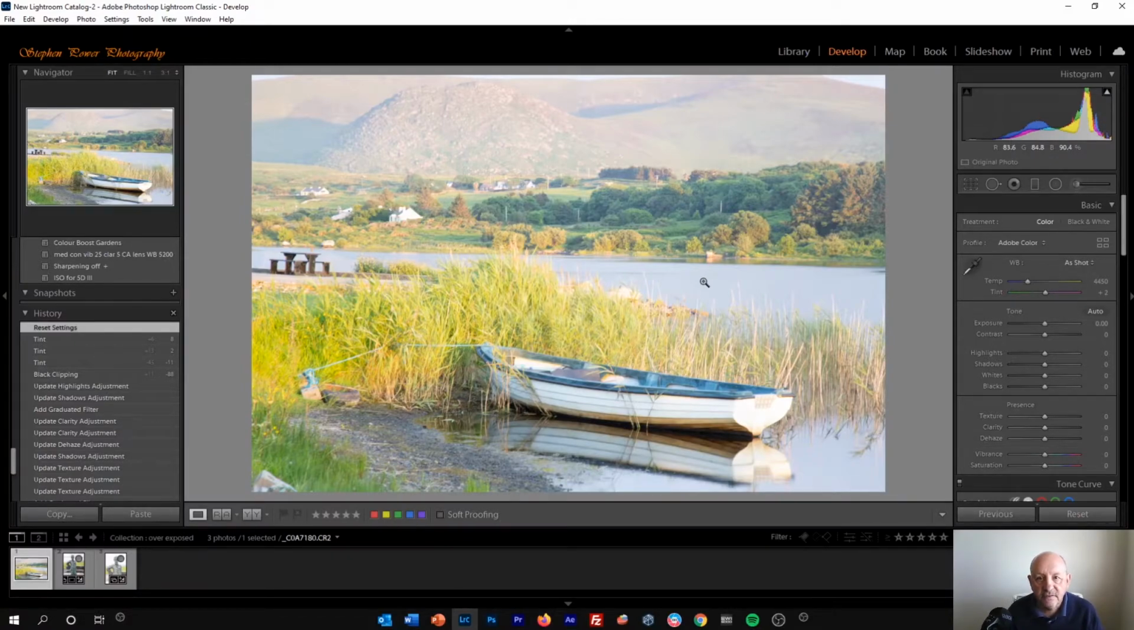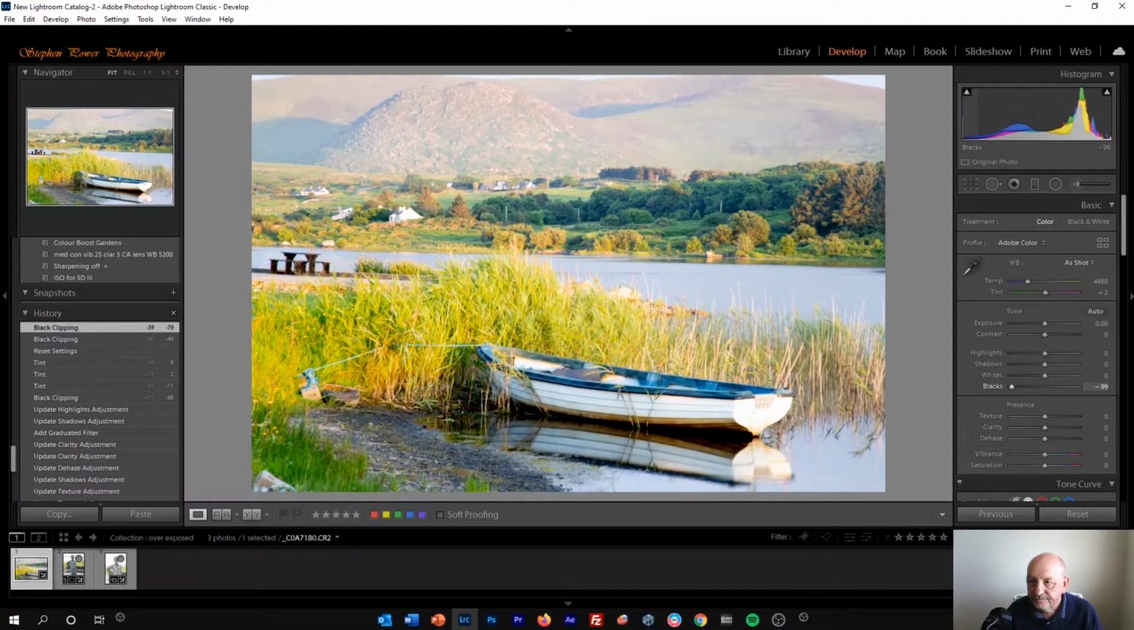So let's have a look at this image, and the first thing I'm going to do is go to the histogram in the Develop module, and you can see on the left hand side, in the left hand corner, these are the dark tones, the blacks. And I'm going to click and drag the histogram over to the left until we pull the start of the curve rather than a flat line into the corner of the histogram. And that's already reduced the exposure in this image.